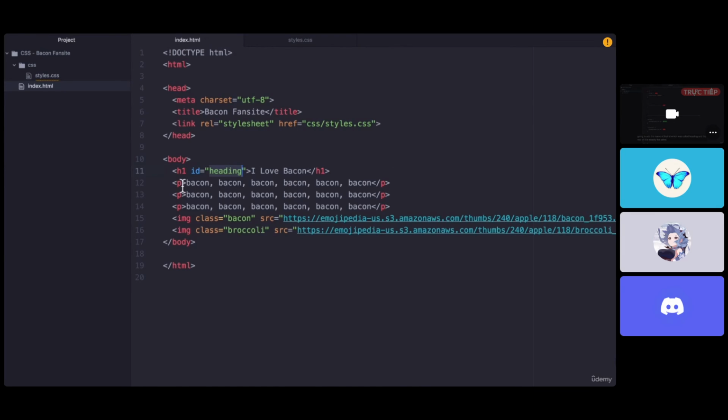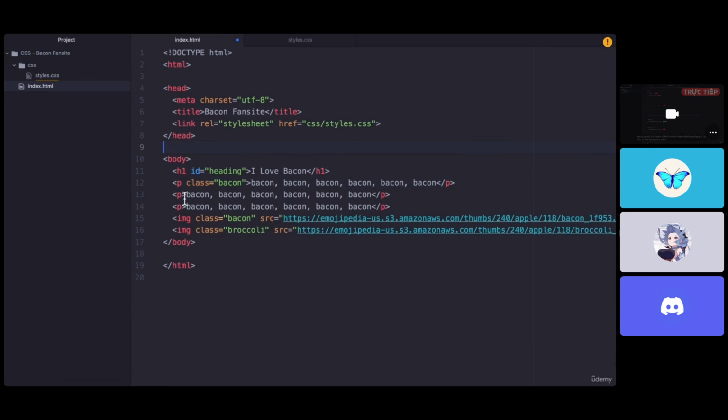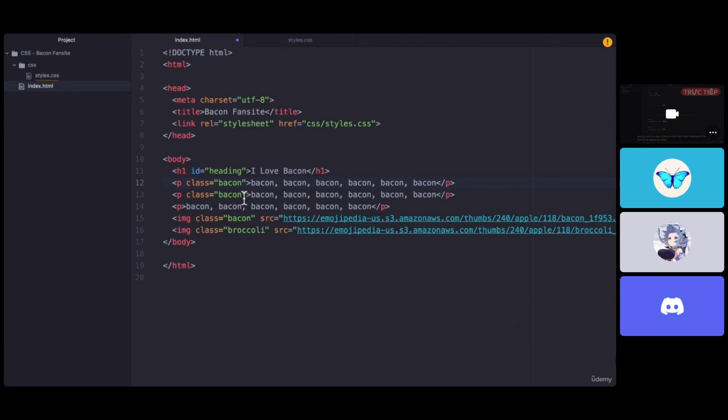So I can't, for example, go into the paragraph tag and say that this one's ID is also called heading. And you'll see that Atom gives me this error saying that heading must be unique. I can only use this ID in one place. But whereas with class, it doesn't really matter. I can say that this class is bacon. I can say this class is bacon. Everybody's class is bacon. Doesn't matter at all.